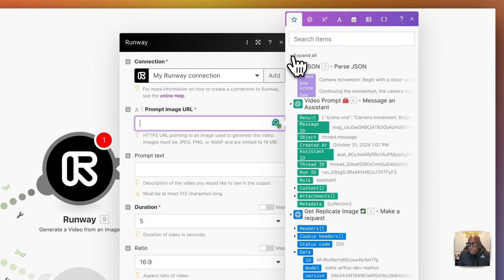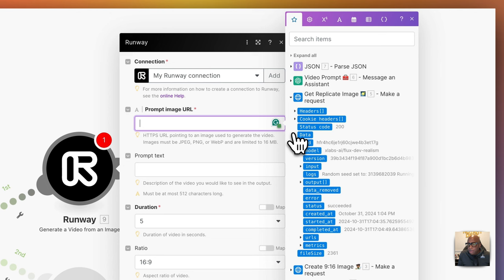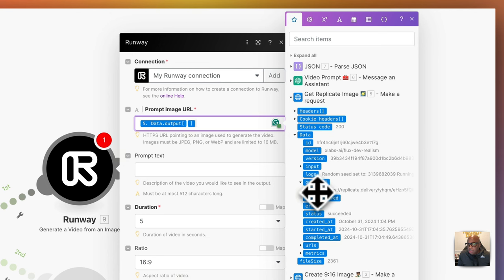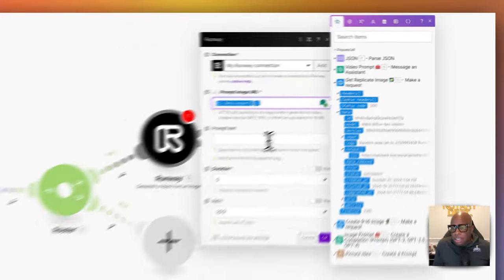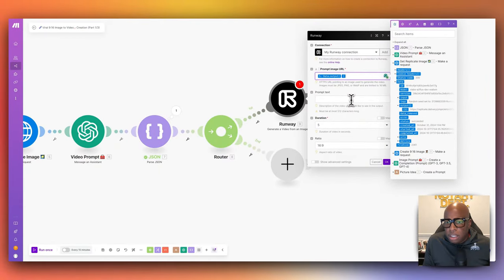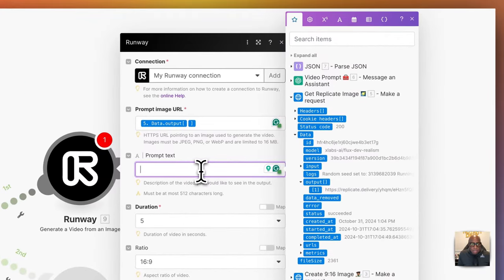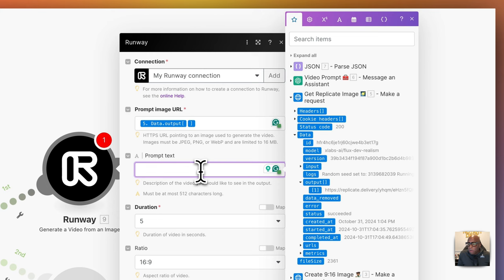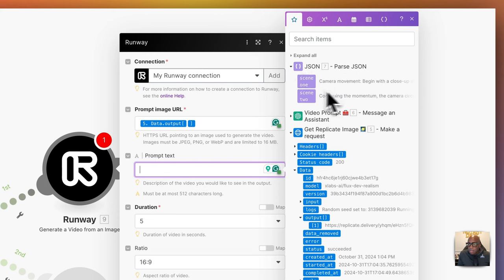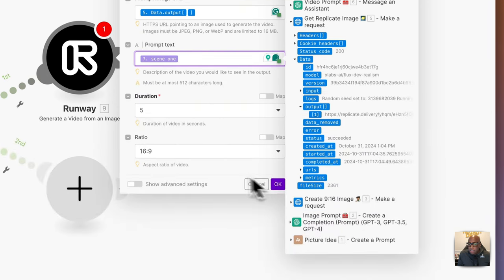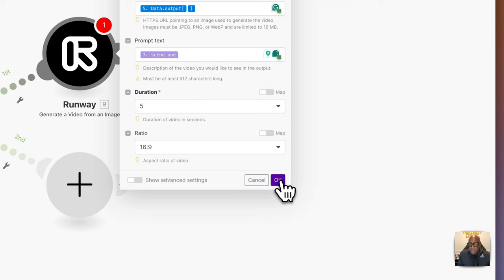So let's just minimize everything here. And we need this image here, in data output one. So we need this, and the prompt that we need is here. The prompt text is going to be from the video prompt from scene one, right? So we go to the JSON and we're going to do scene one. All right. Awesome. And okay.